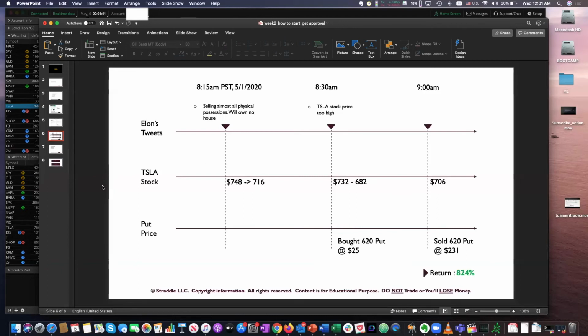So let me recap the play for you. At 8:15, 8:30, and 9 o'clock in the morning, 45 minutes, Elon's tweets, Tesla stock, and the option put price. The first tweet came out, and Tesla stock dropped from 748 to 716. The second tweet sent the stock price under the $700 resistance level to 682. What happened was, at the time, around 8:20, I bought a 620 put for the price of $25.